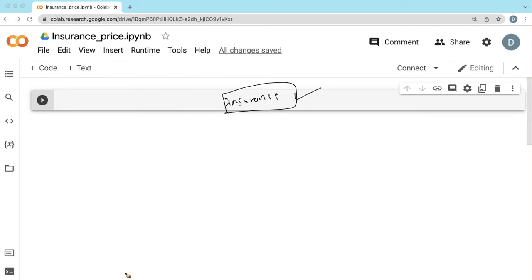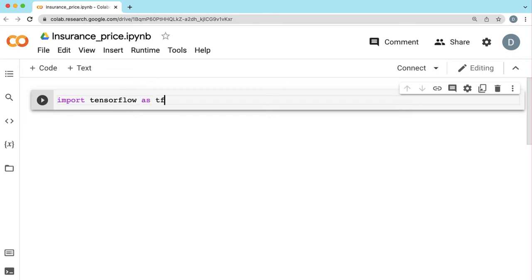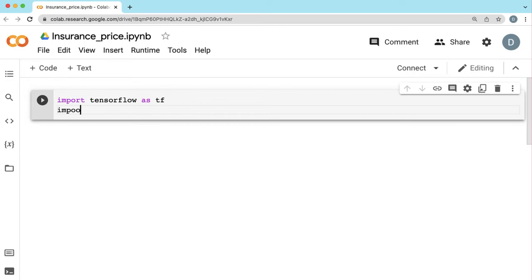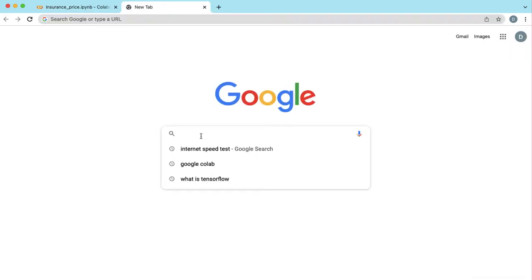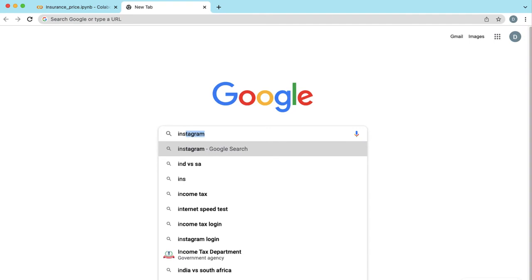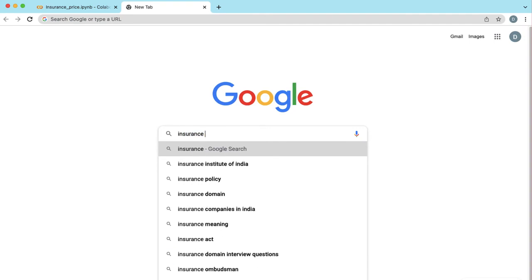Okay, so let's first import the required libraries here. The required libraries are TensorFlow, of course. We'll need one more library called pandas. Now first we'll import this dataset. For that we need to go to Google. In Google, we'll type insurance dataset.